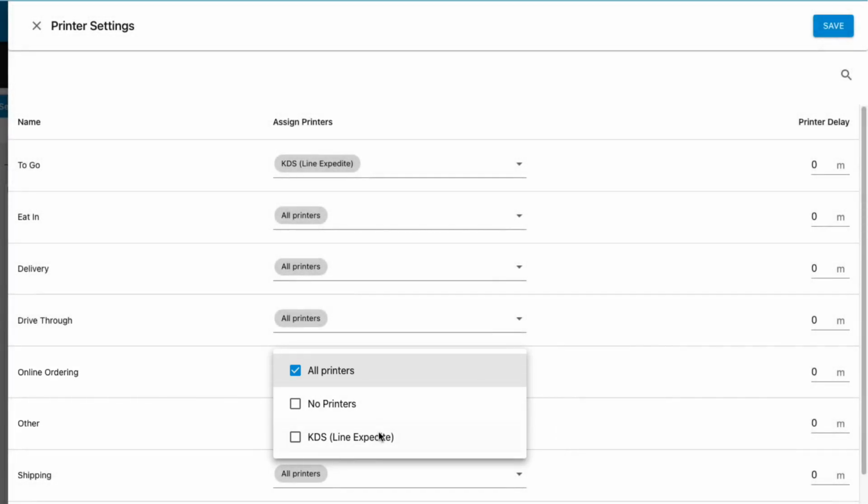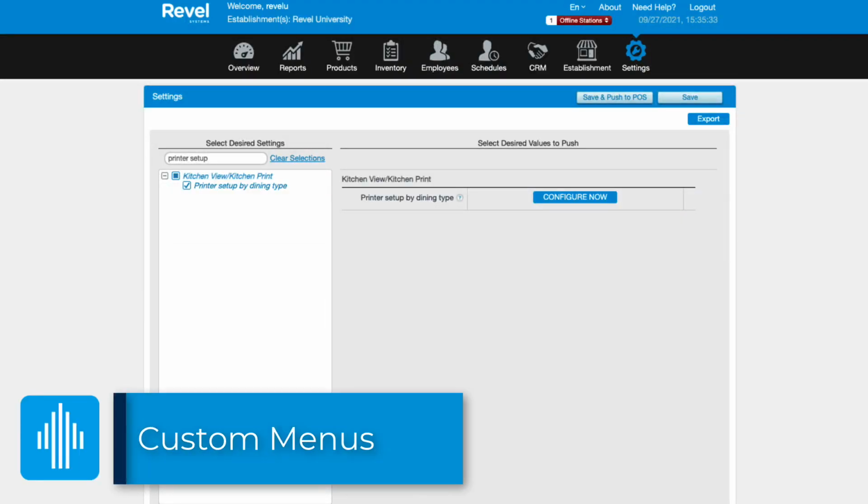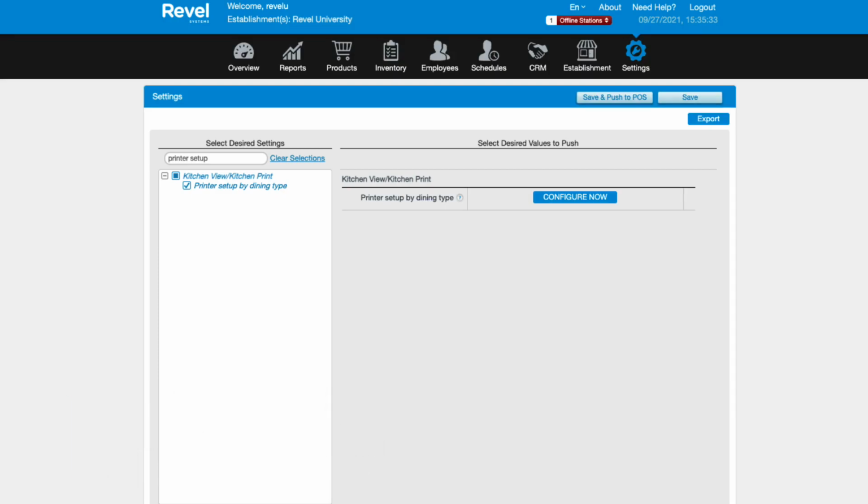Save when finished, and we'll see how this works a little later when we review online orders on the point of sale. Next, you'll need to create a custom menu, which allows you to restrict which products are available for online ordering. For example, if you sell alcohol in your restaurant but don't want customers to be able to order alcohol online, you can pick and choose exactly which items customers can order.